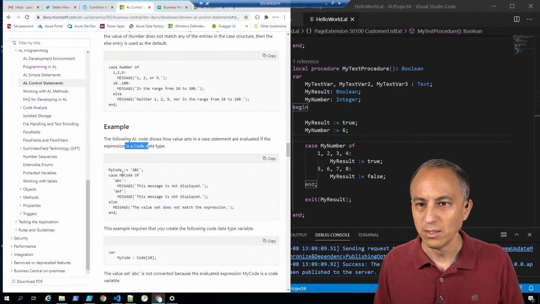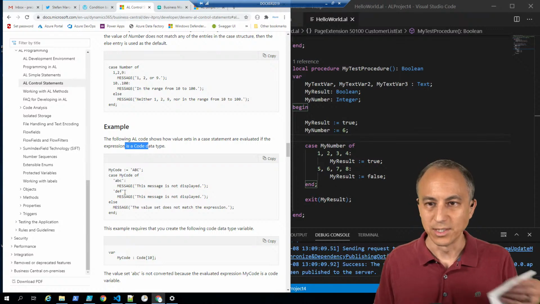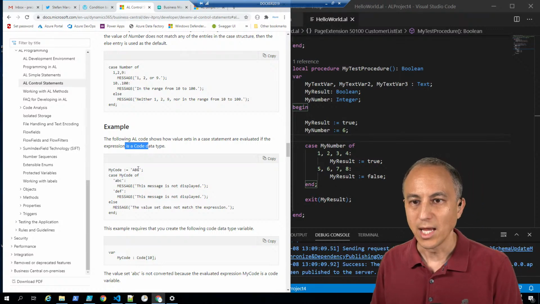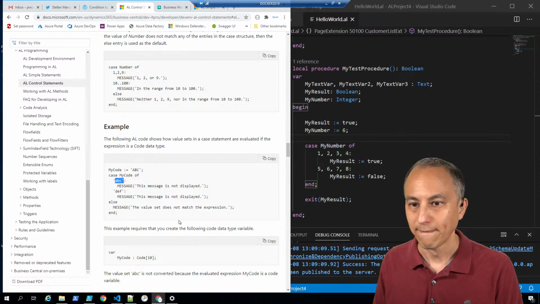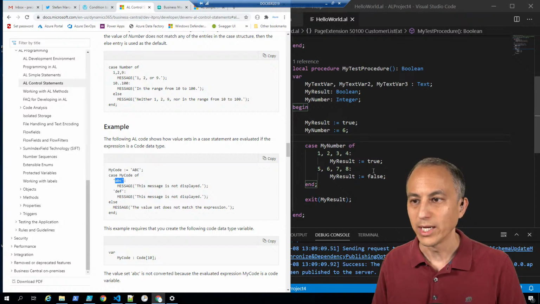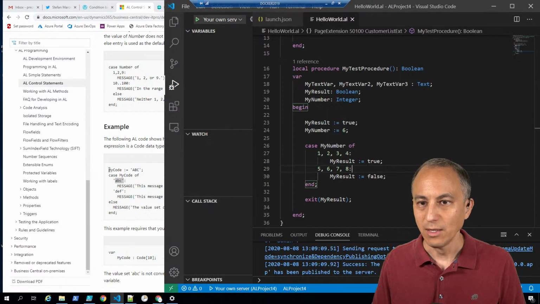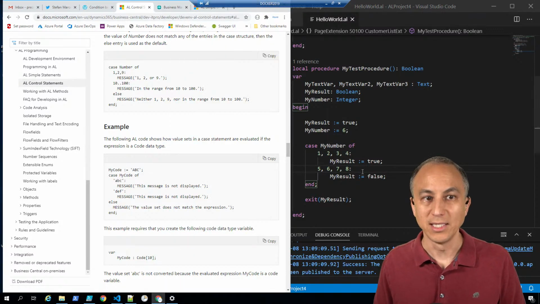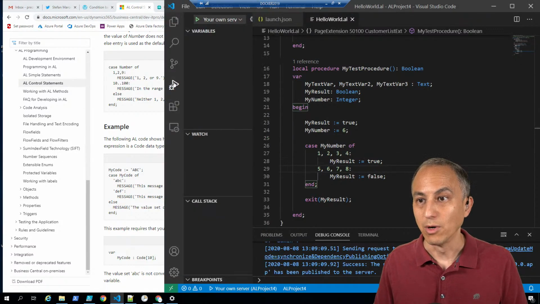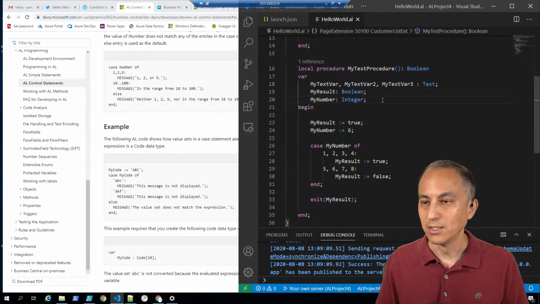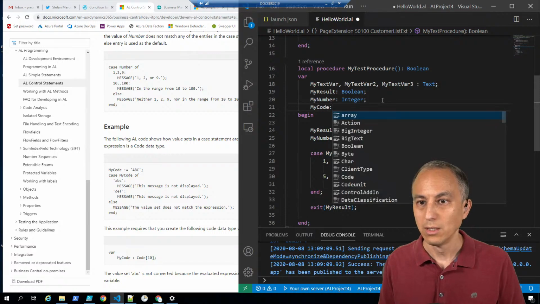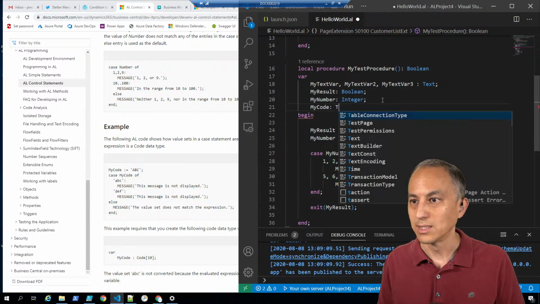Okay, my code. Oh, this is interesting. So my code ABC all caps, my code ABC lowercase. Okay, so let's try this. Because C# is case sensitive, so I've become used to that. So I'm curious if AL is case sensitive. So let's do my code, and what is this? Text.